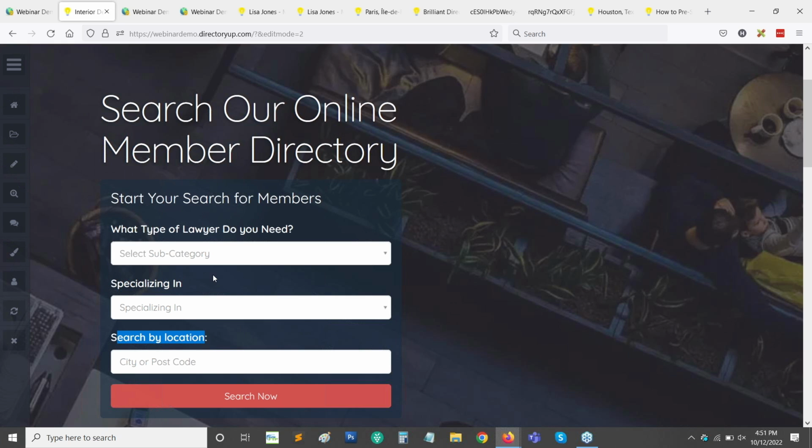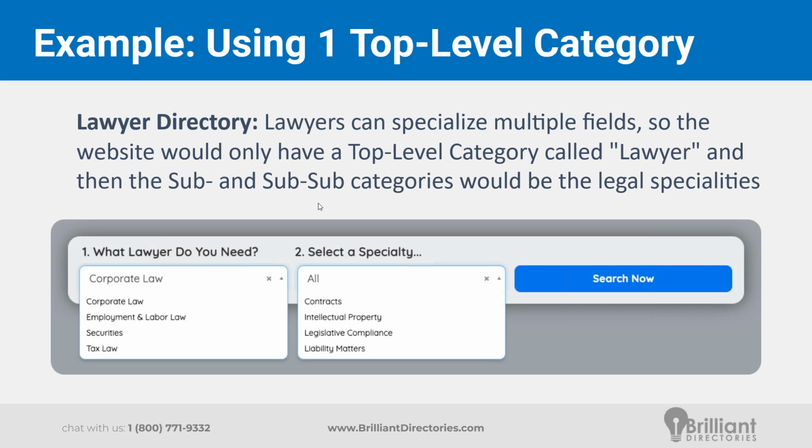So now there's more context, it makes more sense, and guess what? We're not selecting a top level category at all. It's hidden, and the user and your members won't even know what's happening behind the scenes. David, did I miss anything? I tried to be as thorough as possible here.